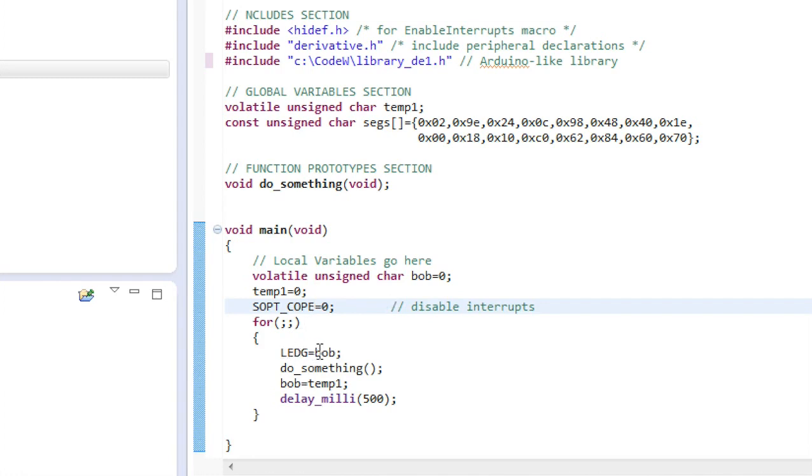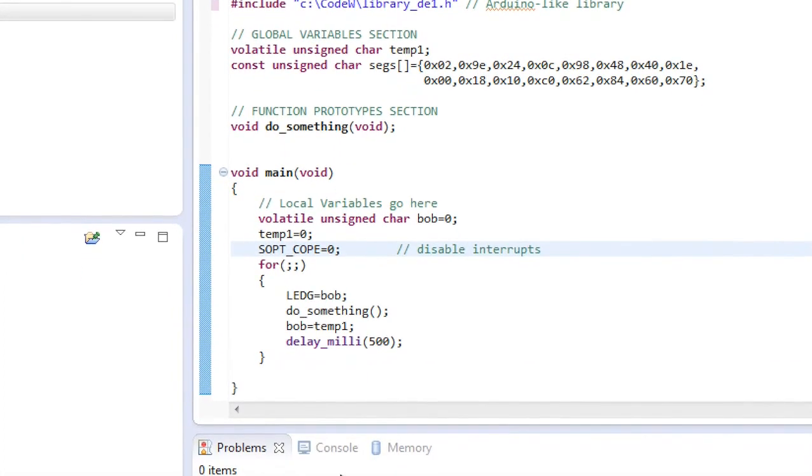We got LEDG equals Bob, and Bob has been initialized, as you can do in the local section as opposed to the global section. You can initialize local variables in the declaration. And we're going to do LEDG equals Bob, do something, Bob equals temp1, delay 500 milliseconds, and so on.